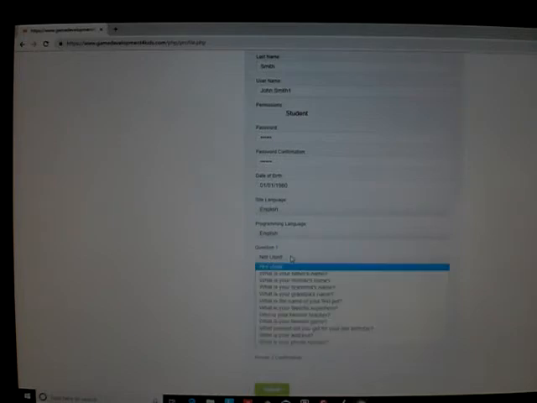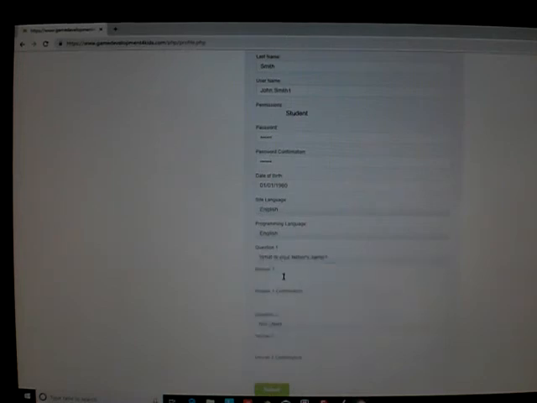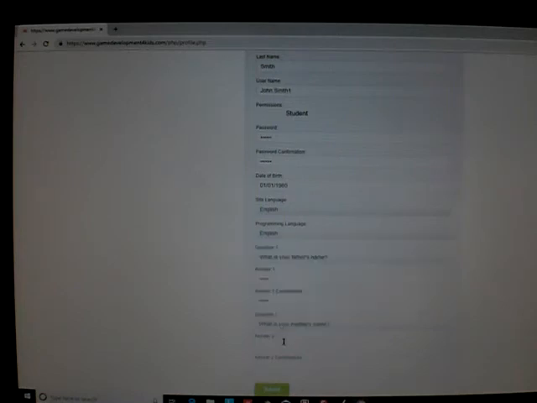Under question 1, you can pick one of these options. Like, what is your father's name? And then you type in what your father's name is, and you've got to type it again. Then you go to question 2, and you can select something. We'll say, what's your mother's name? And so you can type in your mother's name, and then type it in again. Now this is case sensitive, so however you type this in, you've got to type it in again. And now we're going to click Submit.